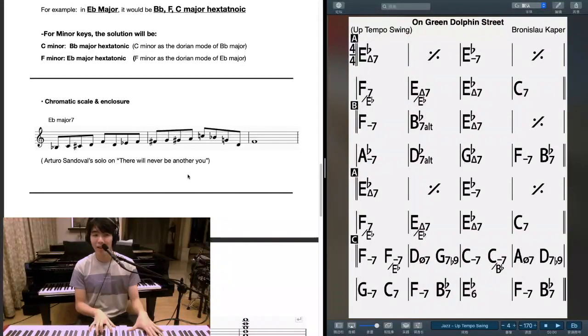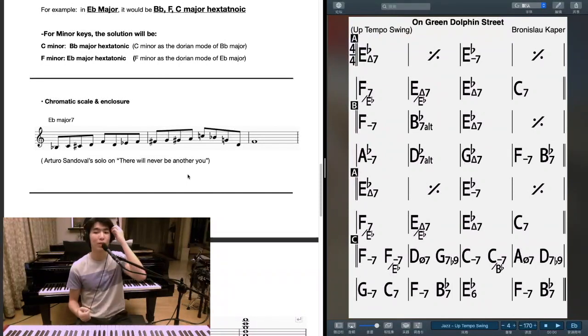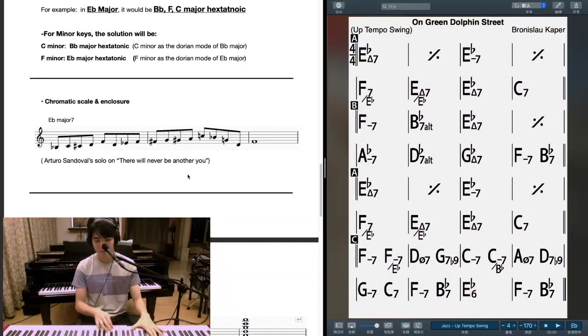Because not every tune has just 2 bars of E flat major, like on Green Dolphin Street, sometimes a tune can have 4 bars of E flat major, and if you only remember a 2-bar lick, it's going to be a hard time for you. Or you can leave space.